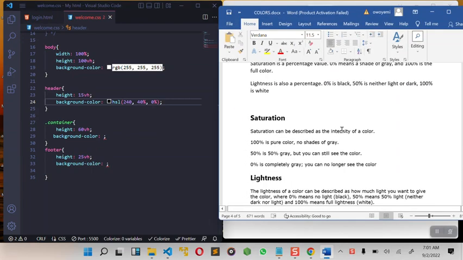Saturation can be described as the intensity of a color. 100% is pure color, with no shade of gray. 50% is 50% gray, so you can still see the color, but it won't be as bright as that of 100%. While 0% is completely gray, you can no longer see the particular color again.